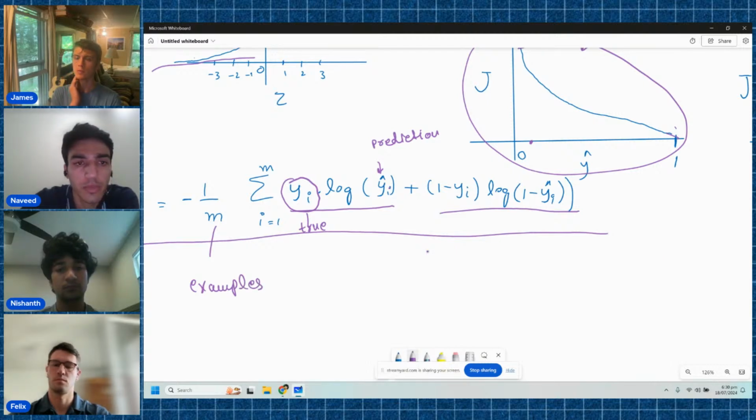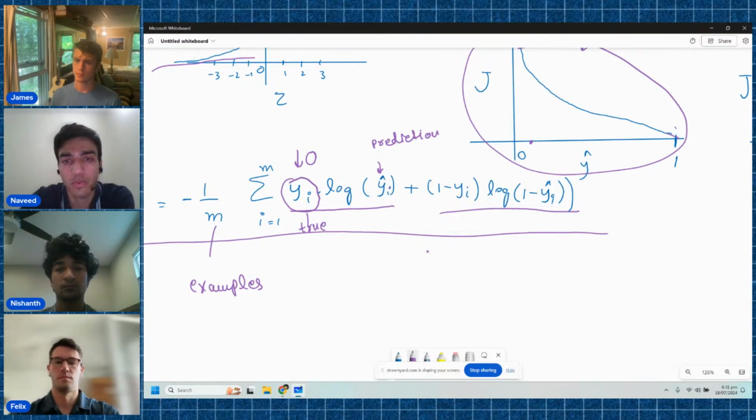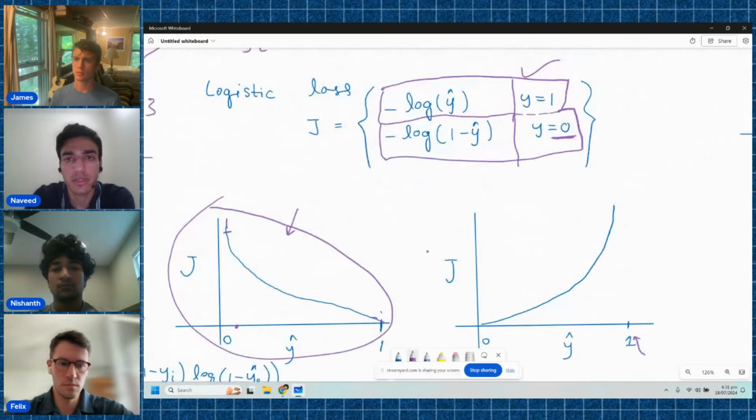Let's see what happens if the true output is 0. If the true output is 0, we would be plugging 0 here, right? Because this is the true output. If you plug in 0 here, this whole term boils down to 0. And this is also the true output. If you plug in 0 here, 1 minus 0 is 1. 1 multiplied with this thing is log of 1 minus yi hat, which is exactly what this thing is, negative log of 1 minus y hat when the true output is 0.